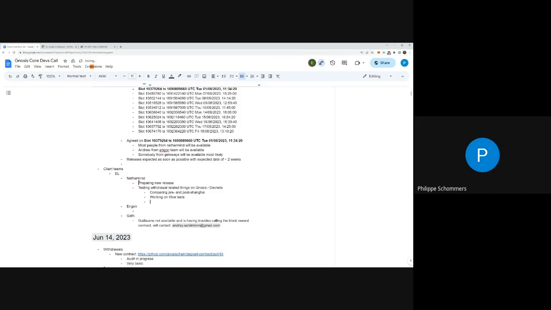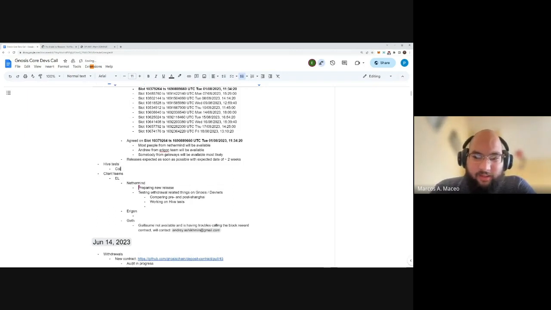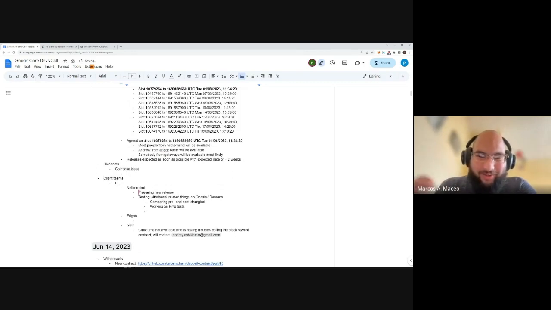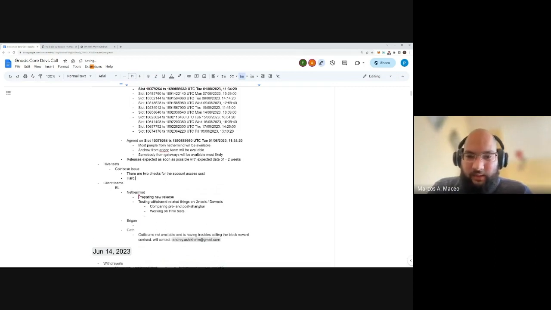Marcus, go ahead. Yeah, well, two things. The first, to clarify the thing about the Coinbase issue. Basically, first I didn't get the context. Sorry. So the problem is that on the Hive test there are two checks about the Coinbase account access cost. So in Potion Guide there is a hard coded value that is failing. And that's the one value.